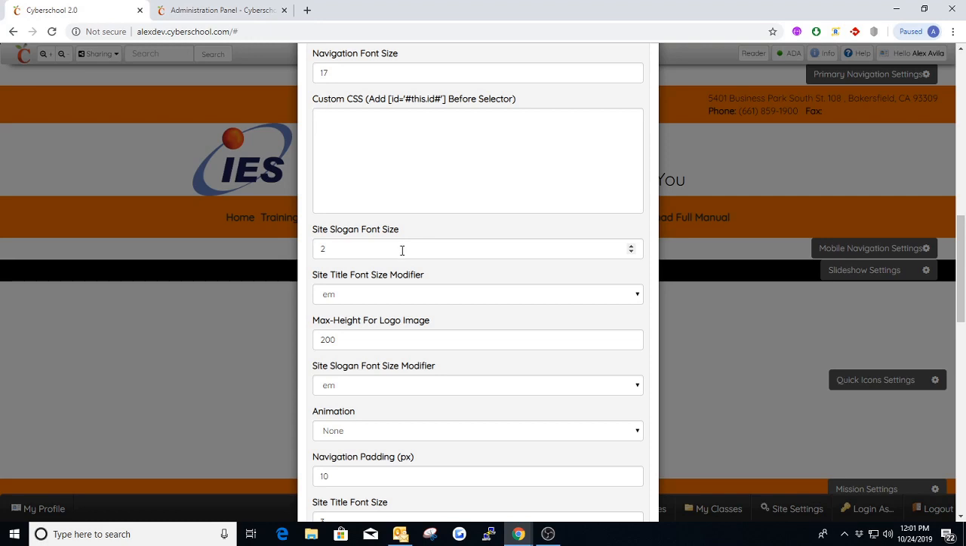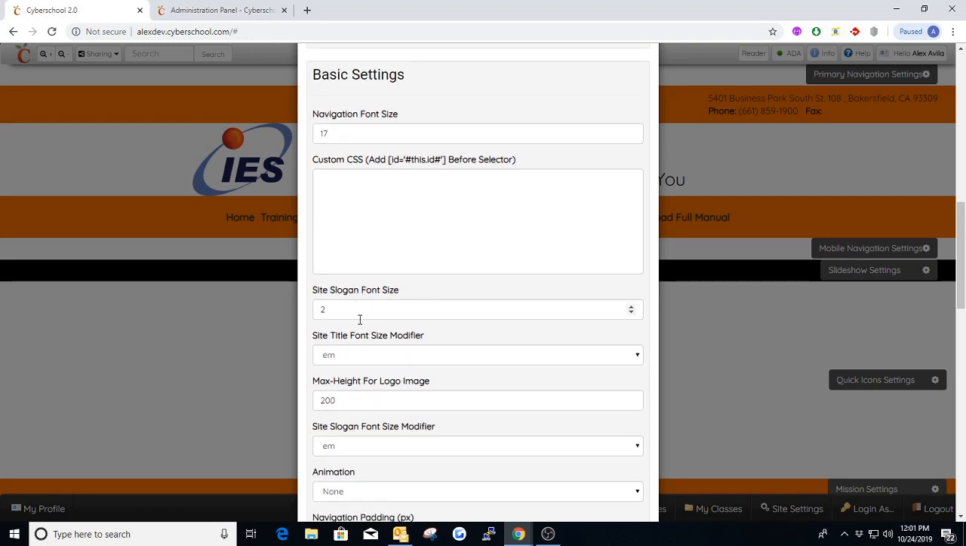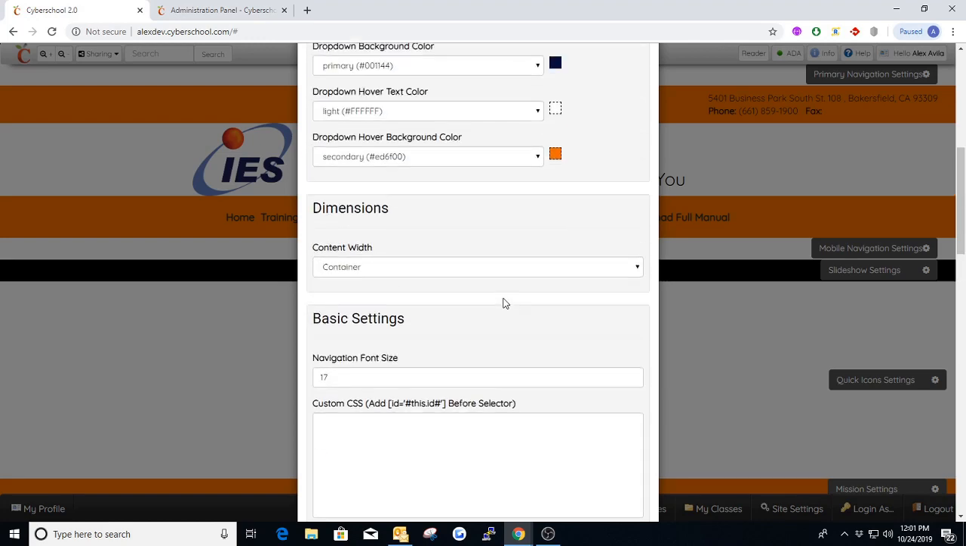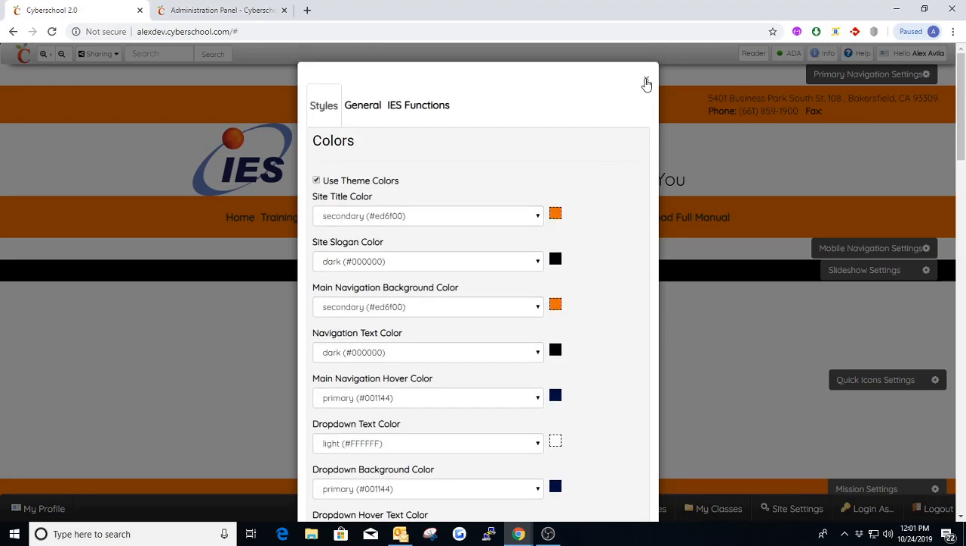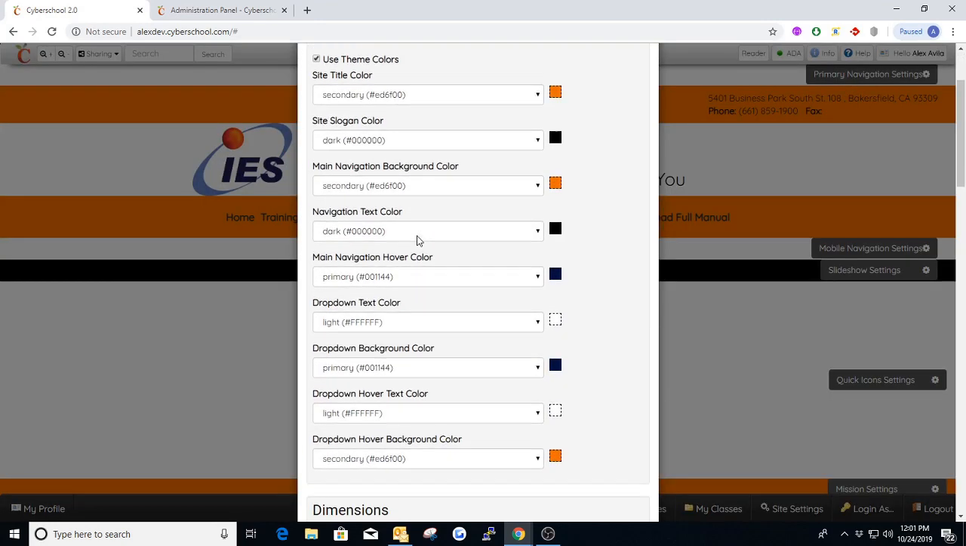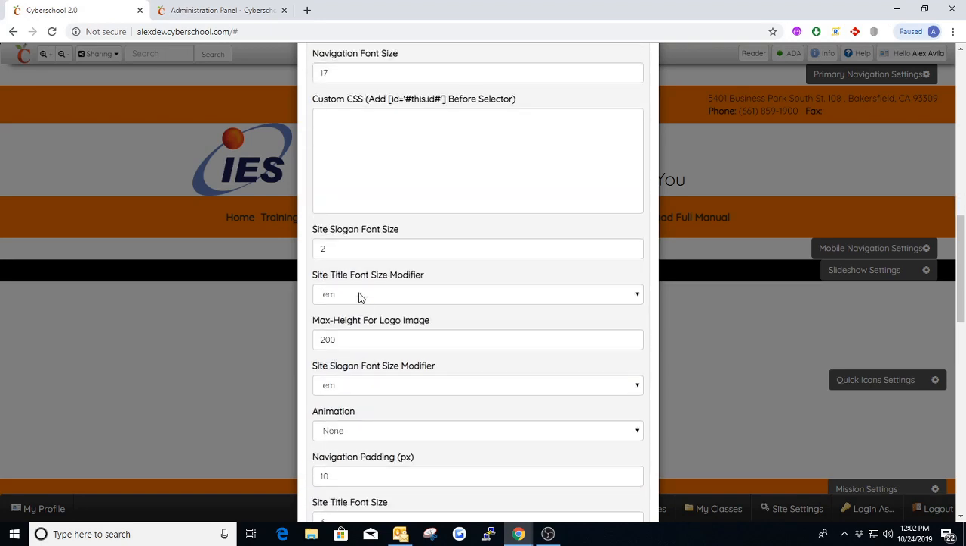Site slogan font size. It's currently set to 2. However, it's not 2 pixels. You'll see site slogan font size modifier set to EMs instead of pixels. PX is pixels; EMs, I don't really know what EM stands for or what it references. I know they're a different scale than pixels. So you'll see this is definitely a lot larger than 2 pixels there. So I would say play around with those settings a little bit.